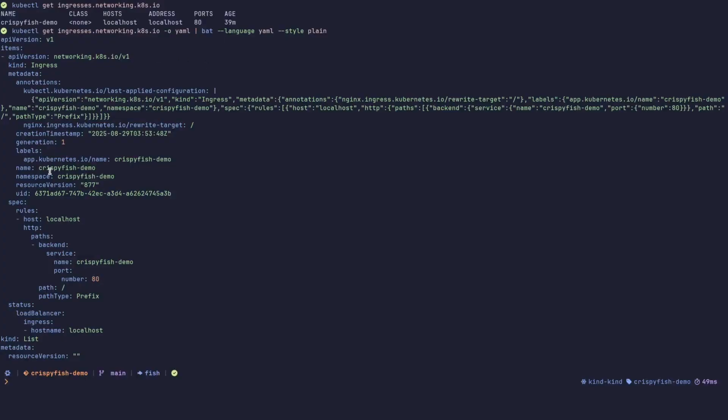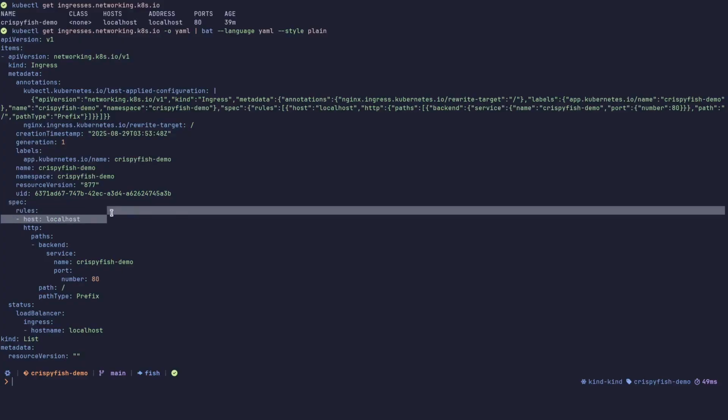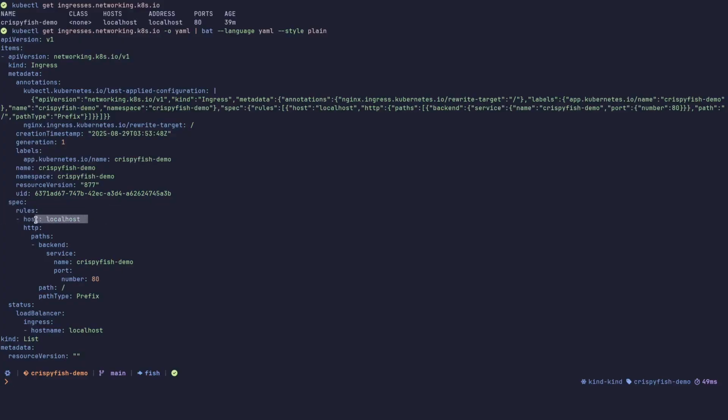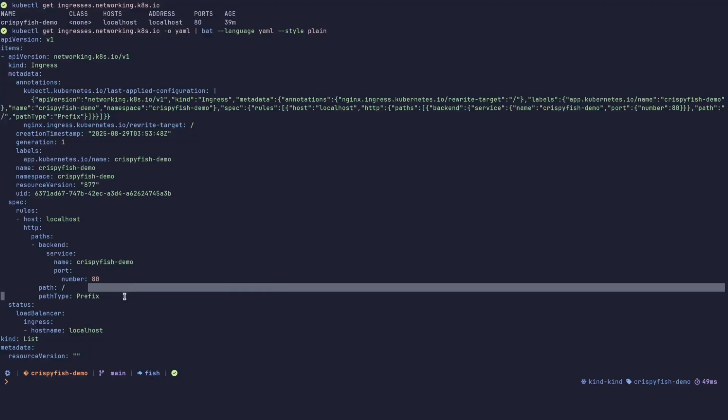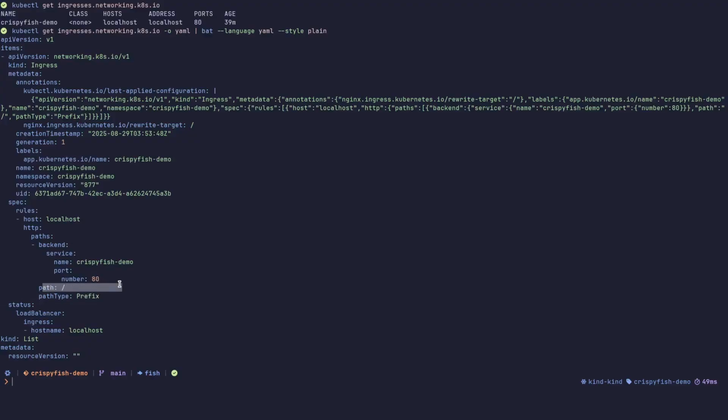So you'll see there's annotations. The important part that we're looking for here is we have a spec with some rules, and it says if we hit the host localhost, I want you to take that and send that traffic to a back-end service called CrispyFish demo on port number 80. And the path is going to be / and that's a prefix. So anything after this path is going to be served by this backend.